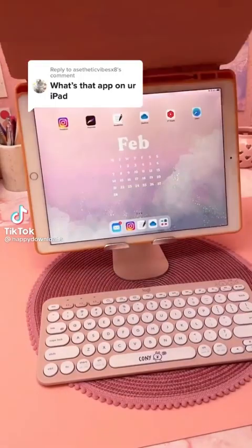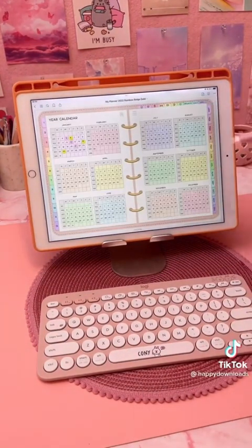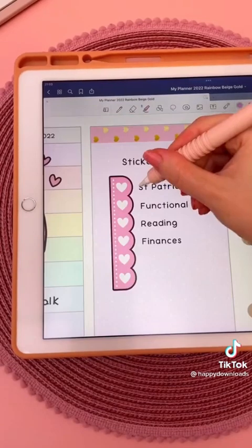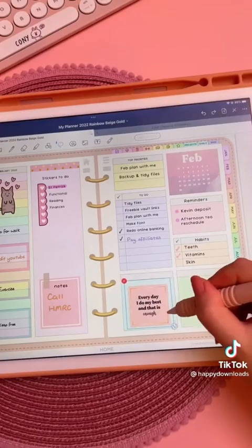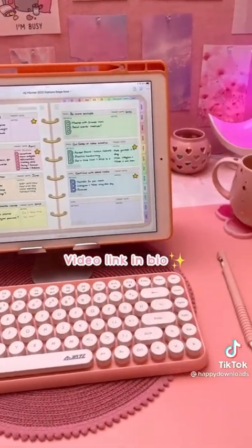So this app is GoodNotes, and I'm using my digital planner, which is basically a PDF file that has hyperlinks that allow you to quickly jump to a particular page. Using the Apple Pencil, you can write on the page, highlight, add stickers and photos. It's my favorite app on the iPad, and if you want to learn more about digital planning, check out the video in my bio link.